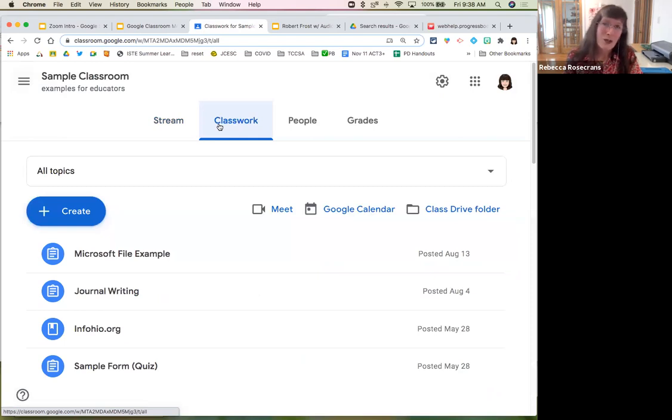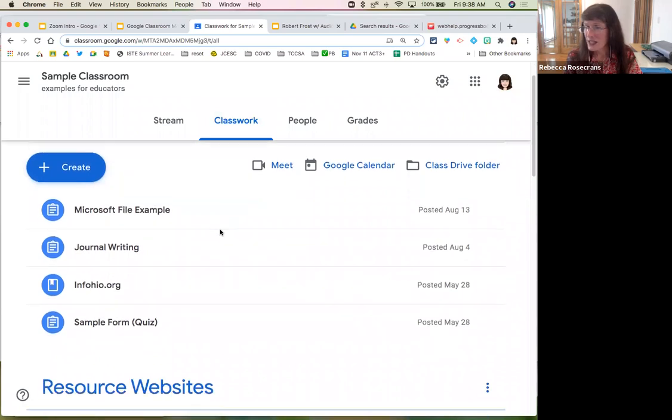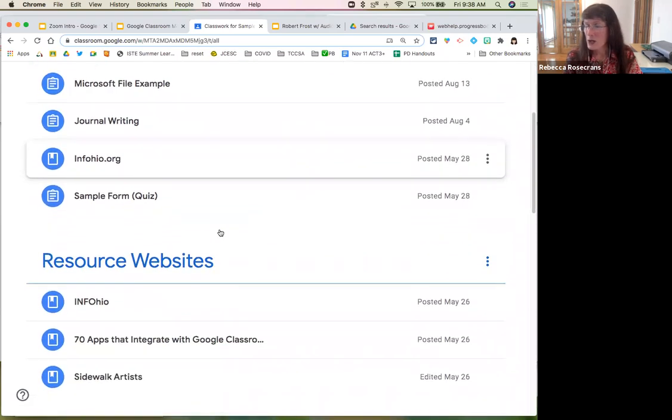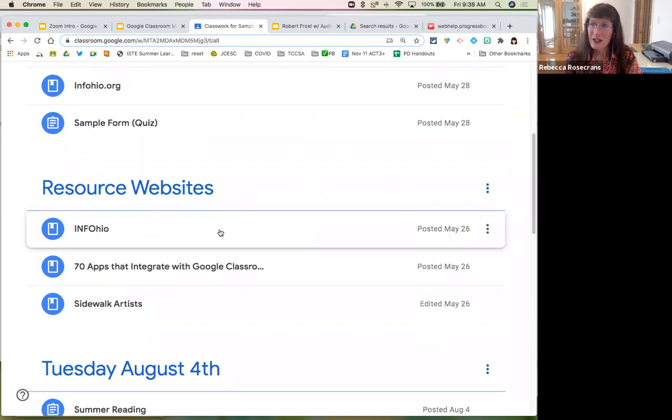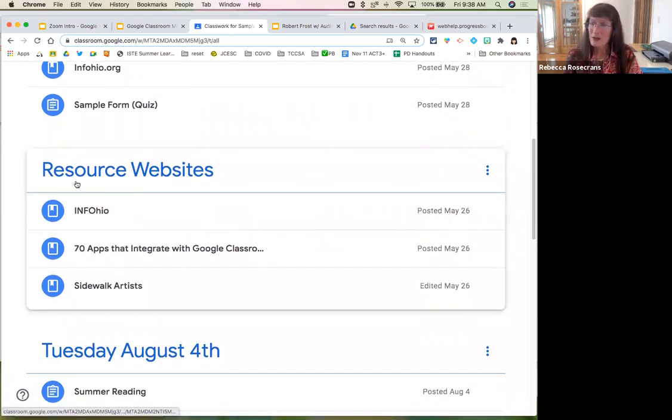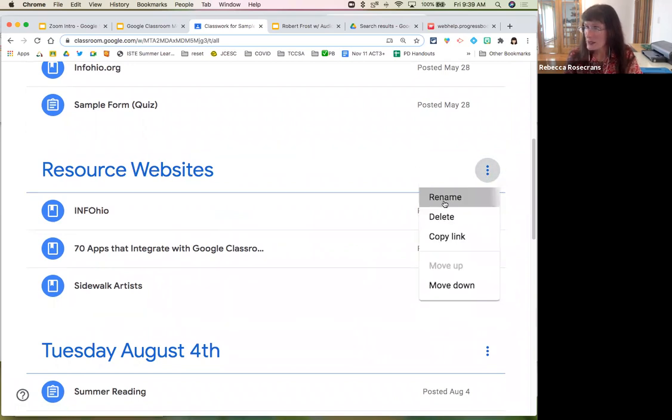So if you'd like to go into your own classwork, go in and you're gonna see that mine is very plain Jane. But let's say I wanted to do something with this topic here. So the topic was already typed, but I'm gonna edit the topic. I'm gonna click my 3 dots to the right of it, and I'm gonna rename it.